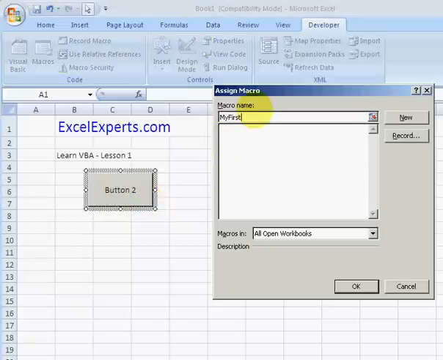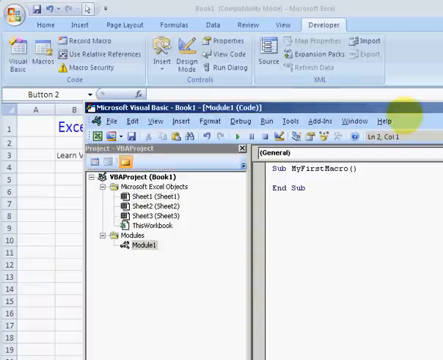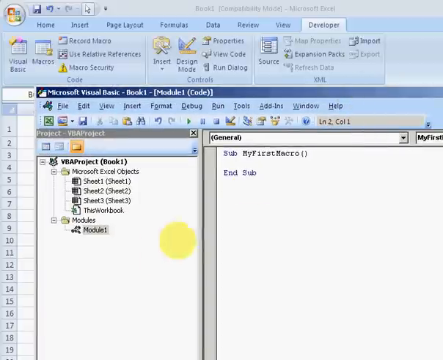My first macro. Click New. This will take you to the VBA editor, and notice it puts the code in something called Module 1. Don't worry about that too much.